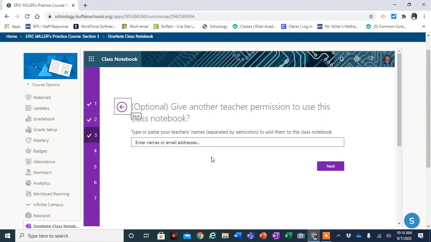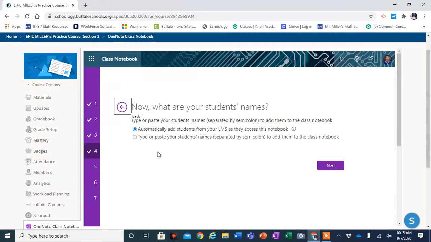Press next. If you want another teacher to have access, you put the teacher's name. You want the students to automatically add as they access the notebook. So when they click the OneNote notebook, they'll then get a folder created in the notebook for the class. So you don't have to do each student.